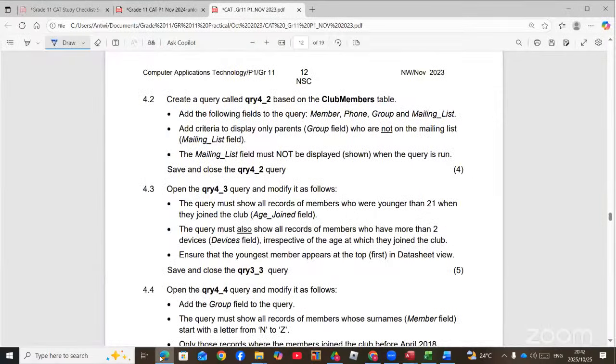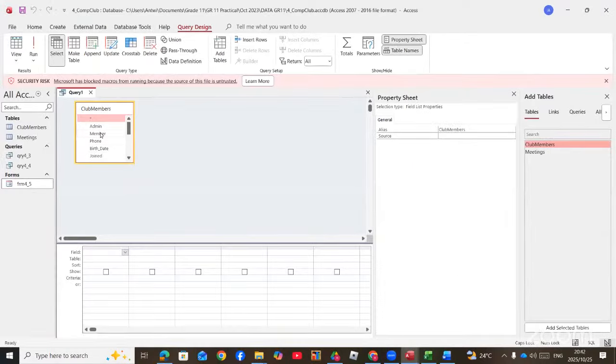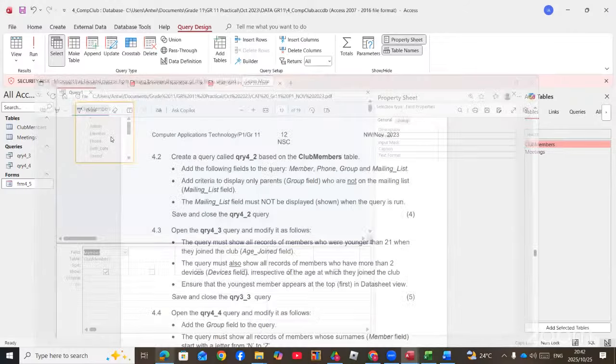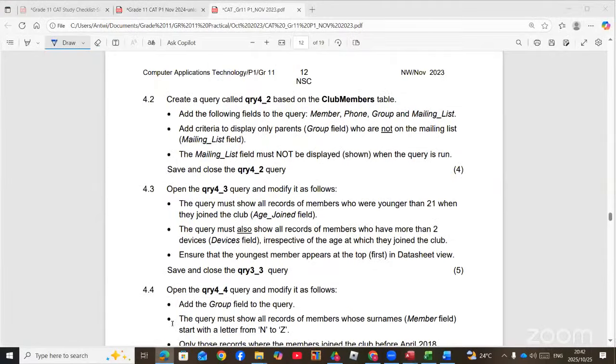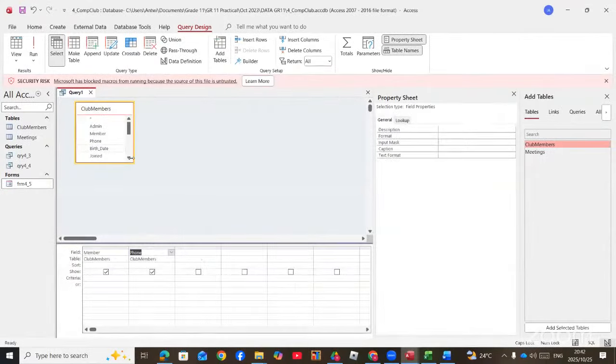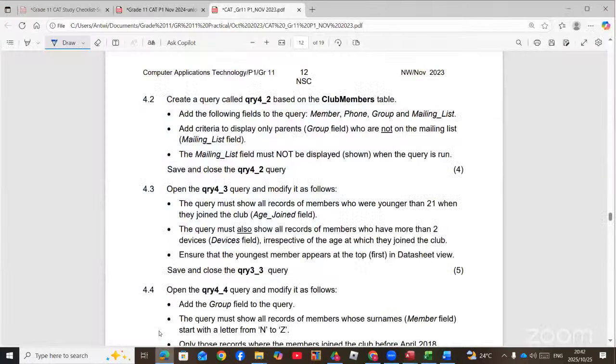Then according to the question, we must display the member. You double click. You must display also the phone. And then you must display the group. And then you must display the mailing list.